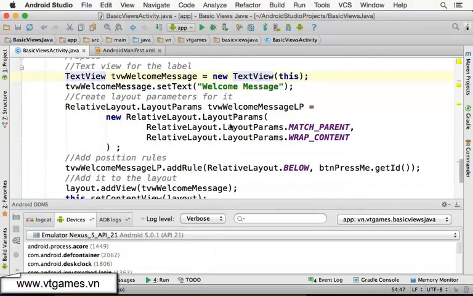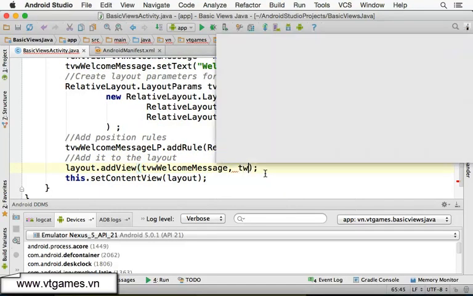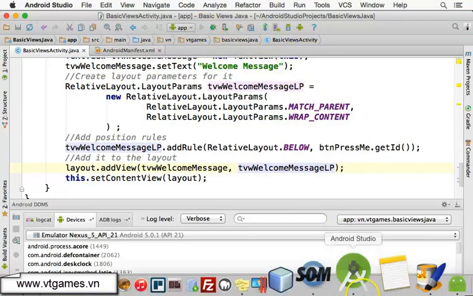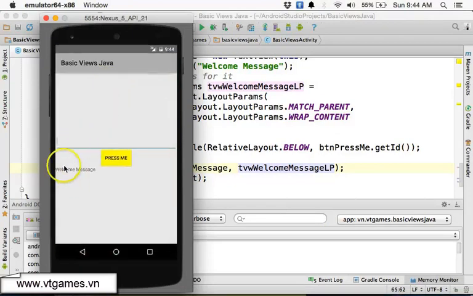So let me see. I forgot to set the layout parameters here. So we take the text view, set the layout parameters. If we run this and get back to it, we see that it is now below the press me button.